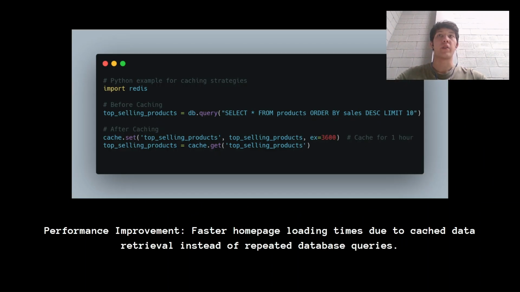Here we are using Redis, and it's a Python example for caching strategies. So the performance improvement is faster homepage loading times due to cached data retrieval instead of repeated database queries.